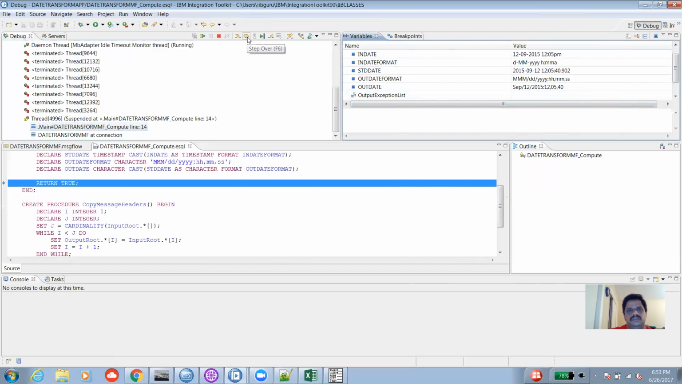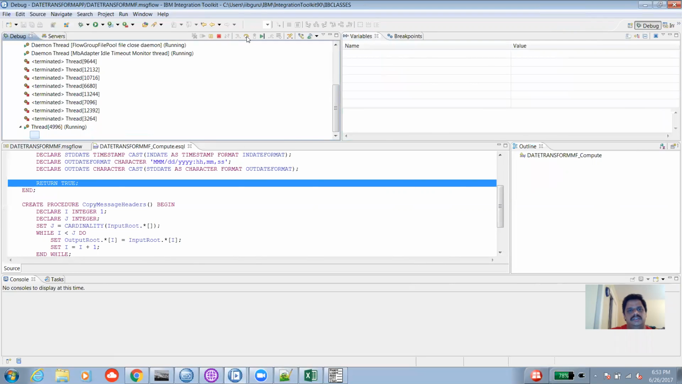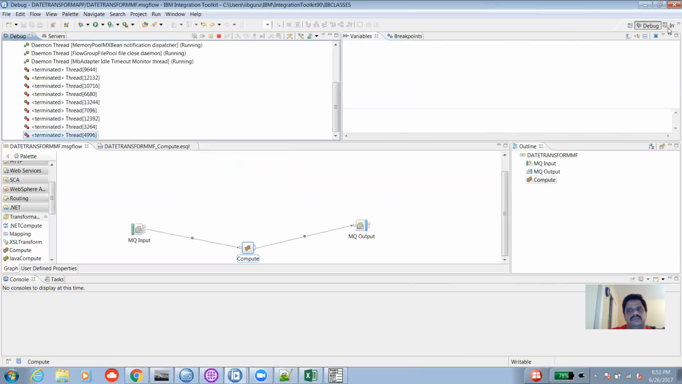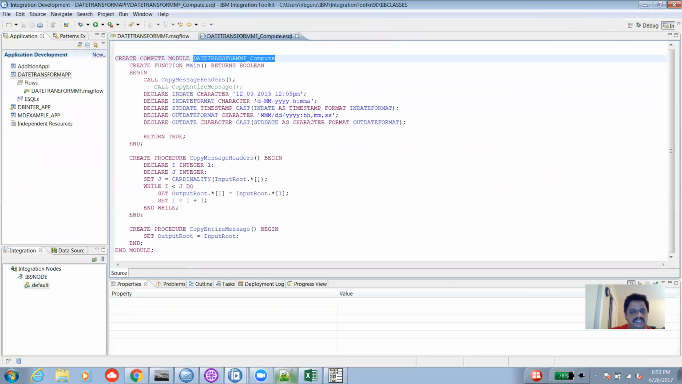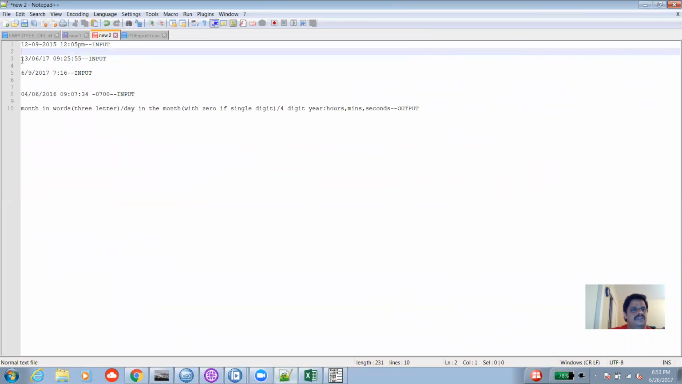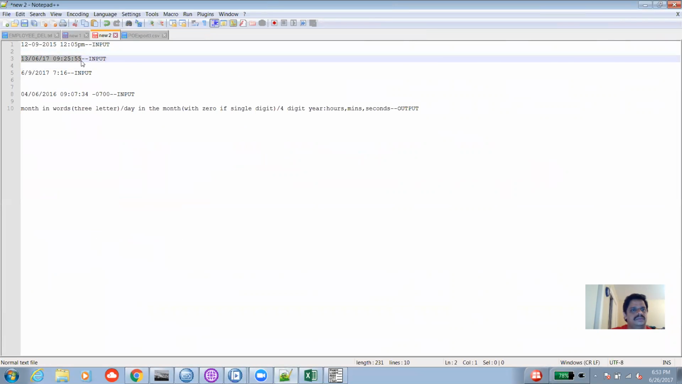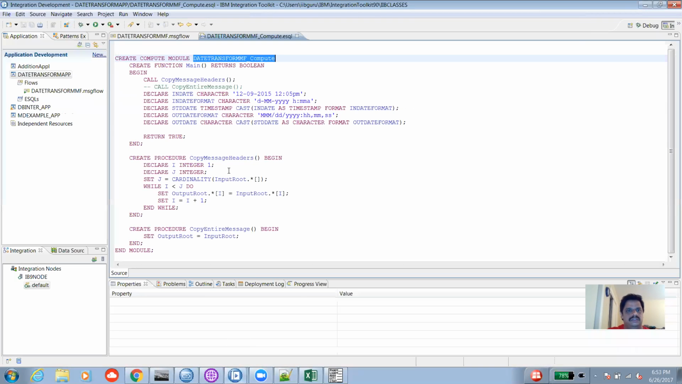So this was the first example. Let us quickly work on the second, third, and fourth. So what is the second one? Let's quickly change the values. Now this is the second input. Okay, now let's change the input date format.